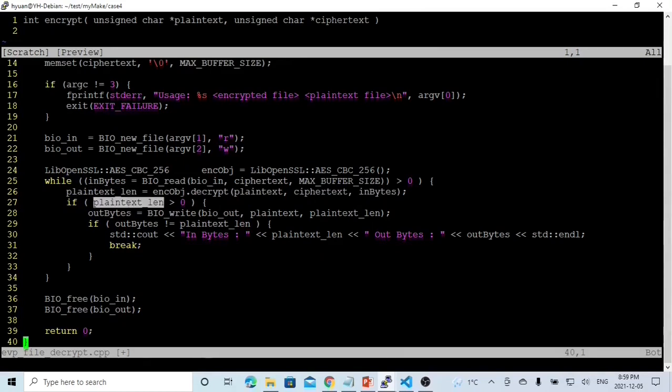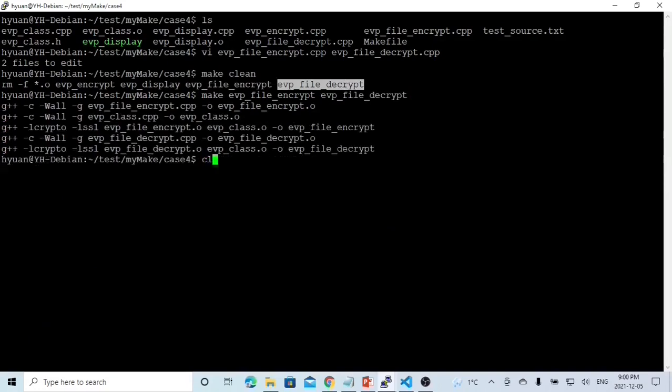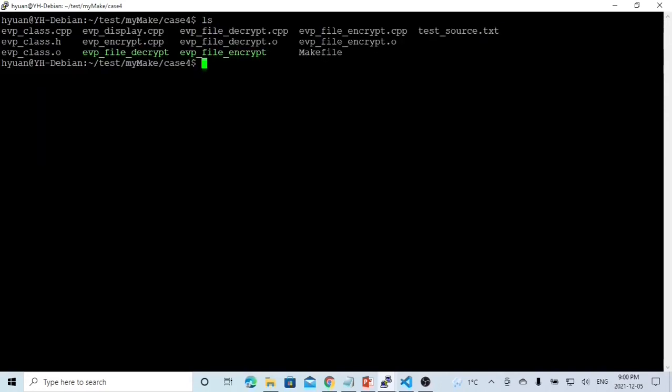If plaintext length is greater than 0, we use BIO write to write our plaintext to the plaintext file. And the length will be the plaintext length after decrypt. If out byte and the plaintext length are not equal, we just print out something wrong and then break. Finish the loop, free our BIO in and free our BIO out. Save our program. We compile our program. So now we have compiled.